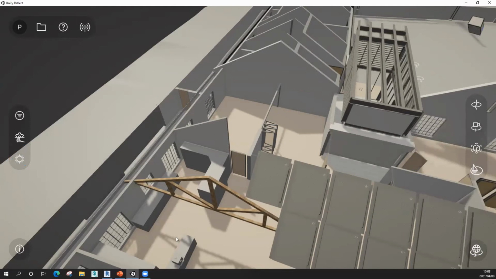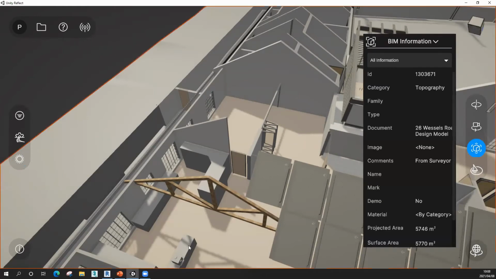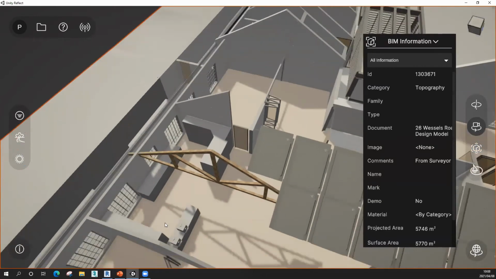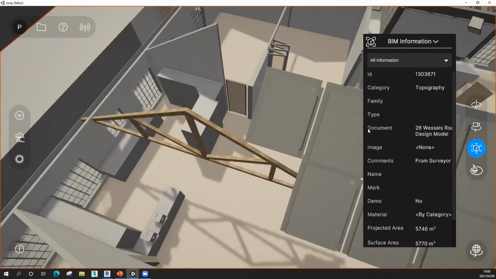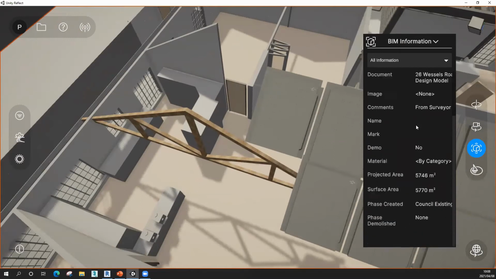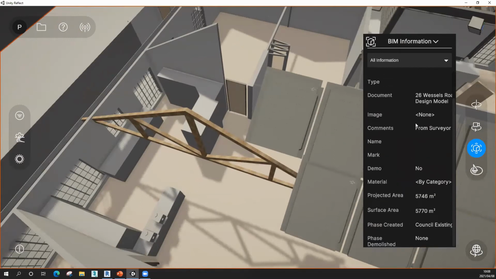Another good thing we have, if I, for example, click on one of my objects here, now I can see all of the BIM data allocated towards that model I just opened. So again, you're getting a lot of information with this app.